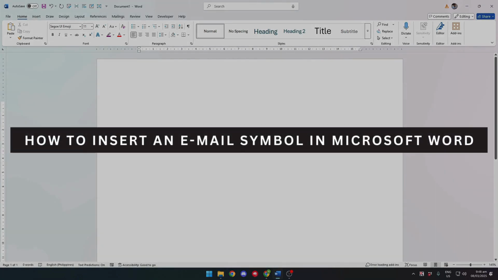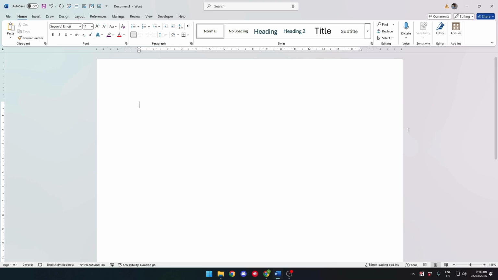Let's see how to insert an email symbol in Microsoft Word. First off, we want to open Microsoft Word. And as you can see right here, we have our document ready. Now let's say that we want to insert the symbol of a letter to signify that it is an email.